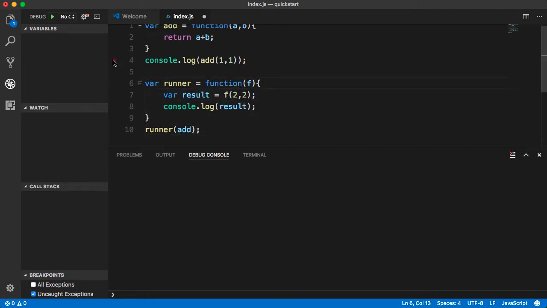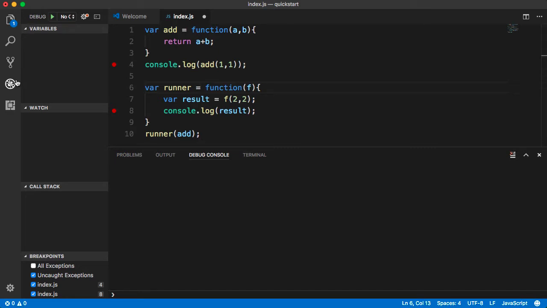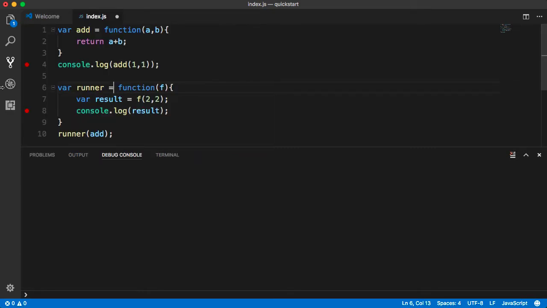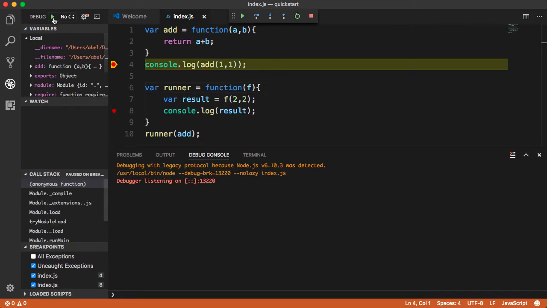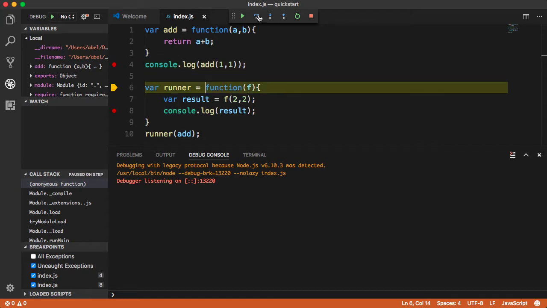We'll put a breakpoint at line 4 and another one on line 8. Now let's move to the debugger, and let's run this. As you can see there, we've stopped at line 4. I'm going to move over that line. And as you can see here at the console, we have the value 2 as expected.